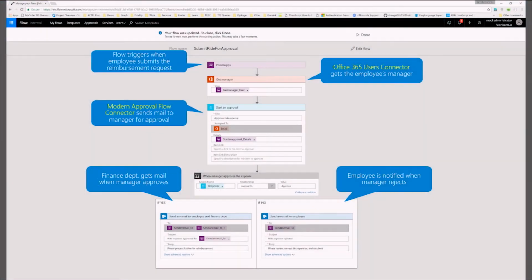Great. Using Microsoft Flow, you can set up automated workflows between your favorite apps and services to synchronize files, get notifications, collect data, and many more. The basic building blocks needed for building flows are connectors. As you can see in this flow, the Get Manager step uses the Office 365 connector, which uses Microsoft Graph APIs to get the employee's manager, and the Start Approval step uses the Modern Approval connector to send approval emails.